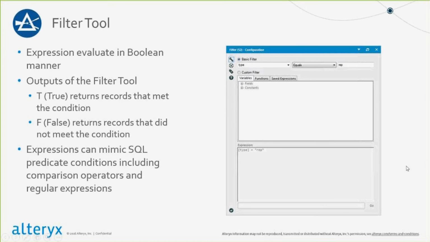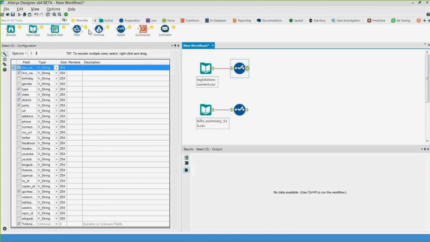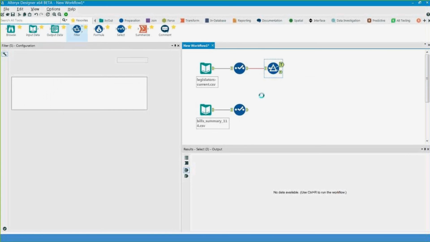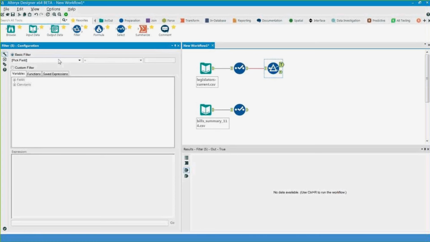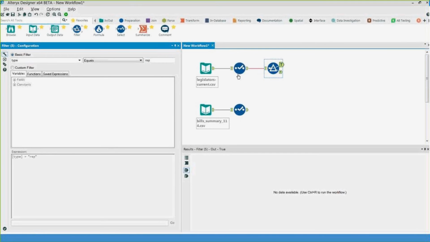Let's jump back into our canvas here and plug in our filter tool. We'll go to my basic filter, say type, and you can see my expression down here is already beginning to write. It's equal to rep. Let's run the workflow.